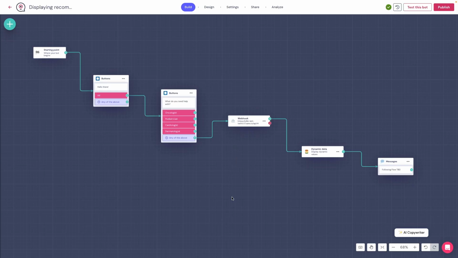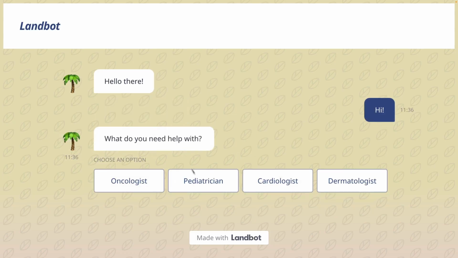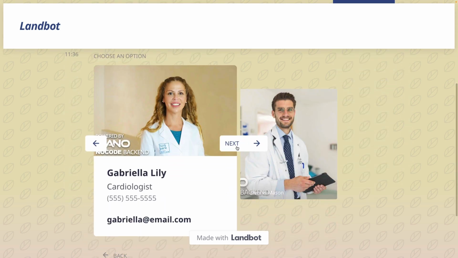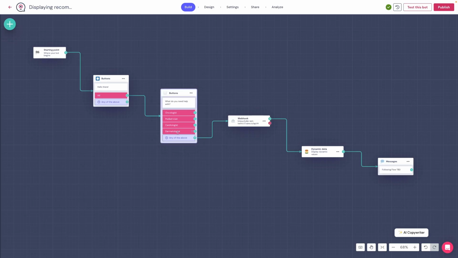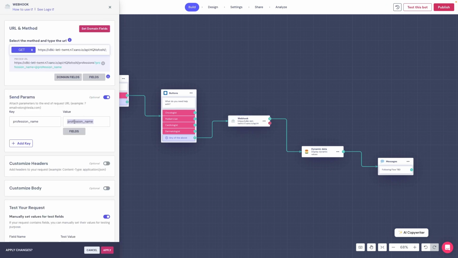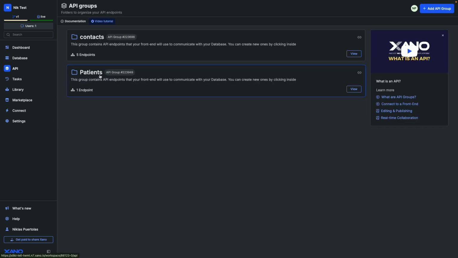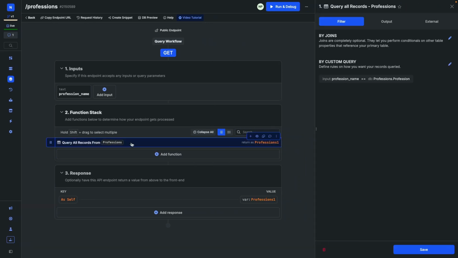And for the third and final example, imagine you have a chatbot where users select what type of doctor they need, whether a cardiologist, a pediatrician, etc. And we use this input to filter and display relevant doctors from a database. Having a closer look, what we did was, with a buttons block, we displayed the different options. We saved the response under a field and sent it to Jano via Webhook. See how the field is added in the URL. In Jano, what we did was set up a query response with a function that looks for the profession inside the database and returns all doctors from that specific profession.